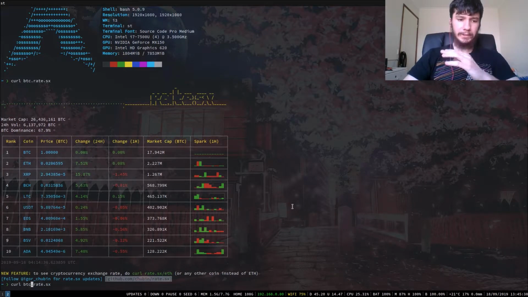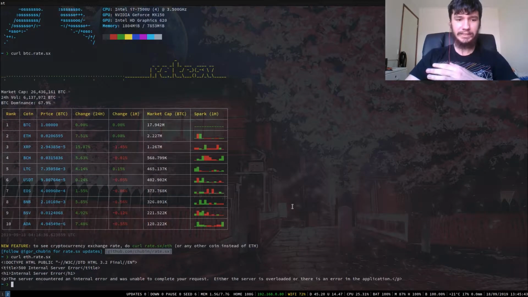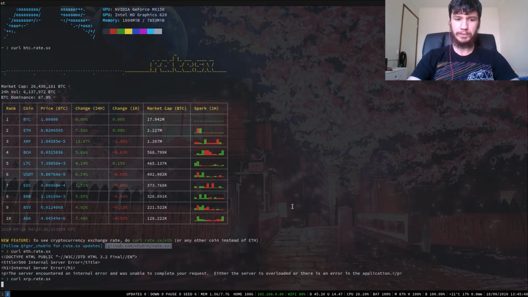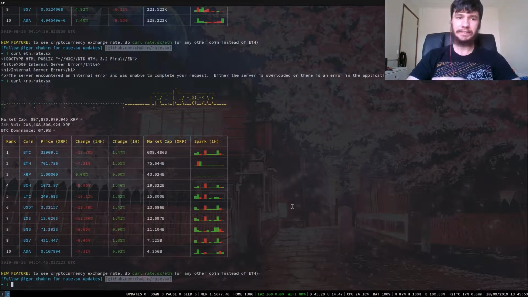I noticed a bug before. It works with every coin, except for Ethereum. You get a server error. I thought this was just because this feature only worked with currencies and BTC, but if we put in Ripple, it works. So I guess there's just a bug with it right now.